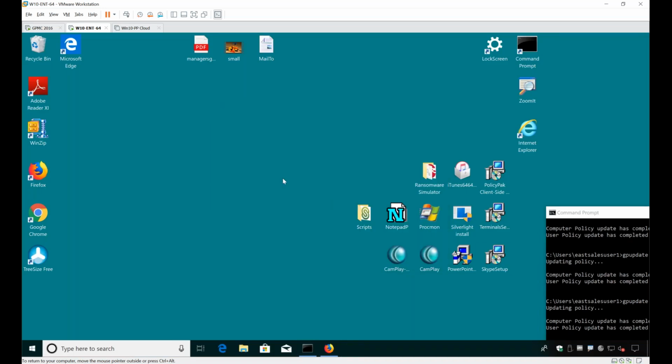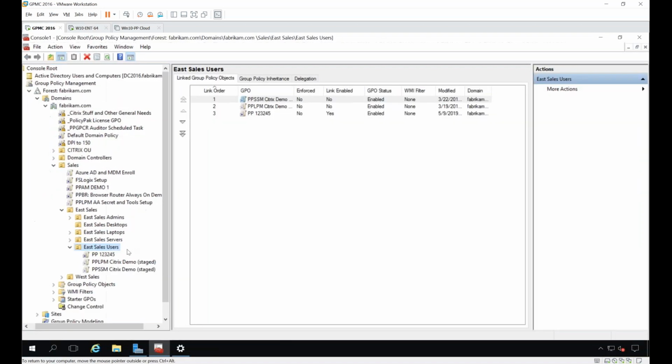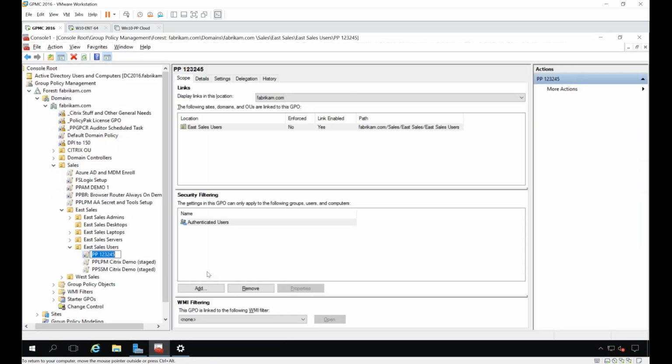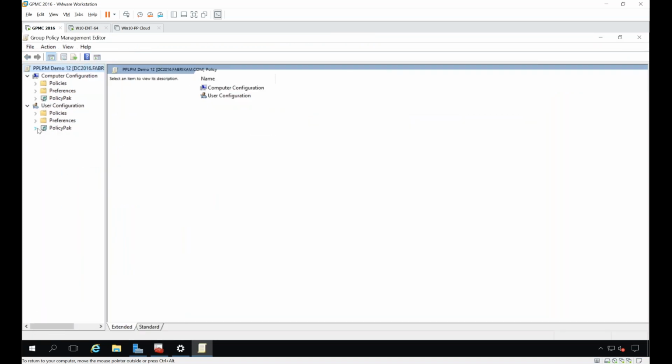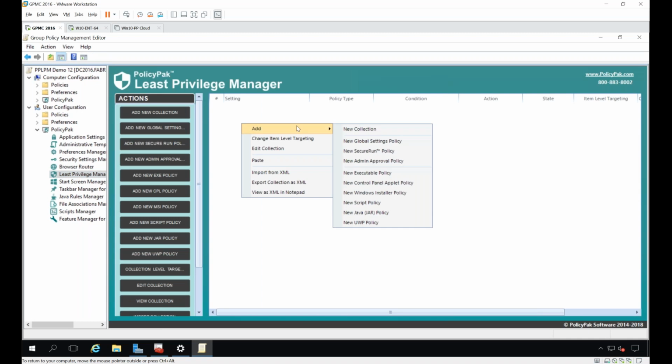So how can we transition a company or an individual person that had admin rights yesterday into a stance where he doesn't have admin rights today, but give them the opportunities to perform work that they may need to do? So what I'm going to do is rename this group policy object to PPLPM demo 123. Now I'm talking about PolicyPak Least Privilege Manager. Least Privilege Manager's job is to elevate the opportunities for a standard user to do admin-like things, but not give them full admin rights. I'm going to show you how it works, and it's pretty easy to understand.